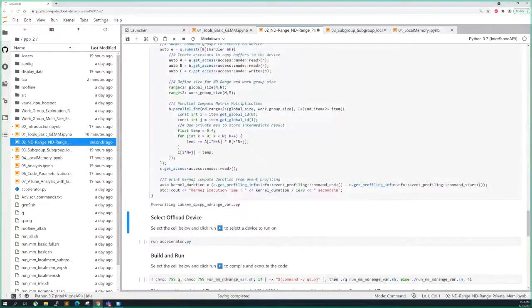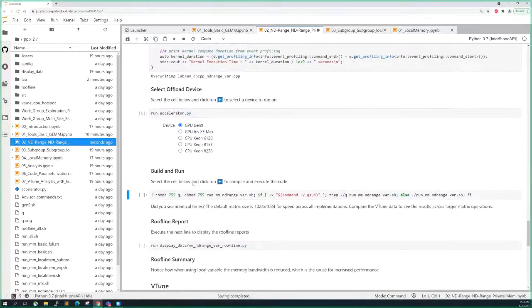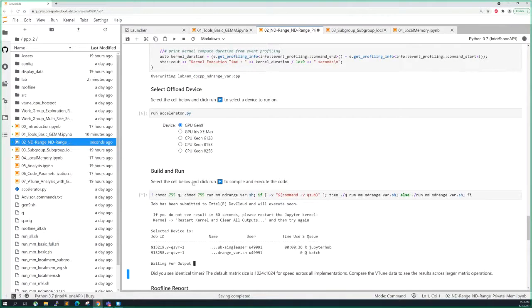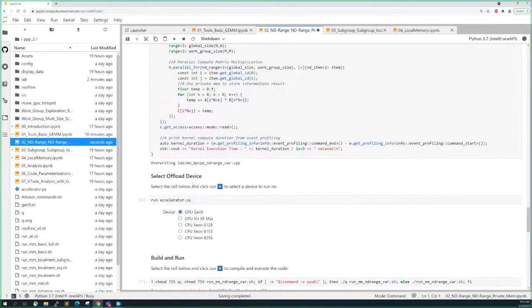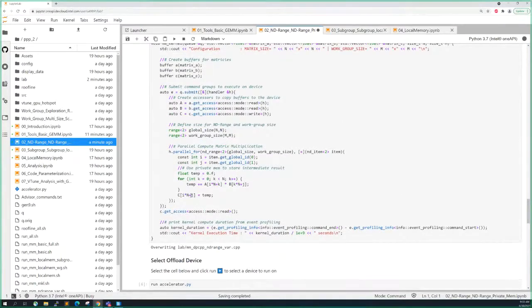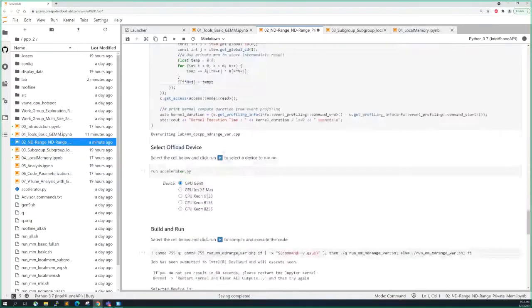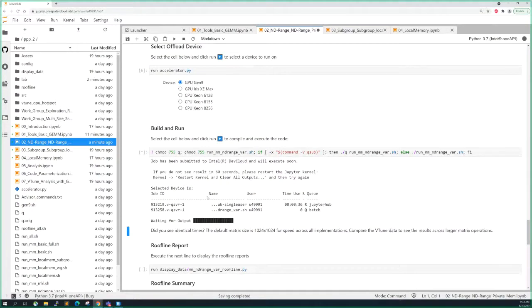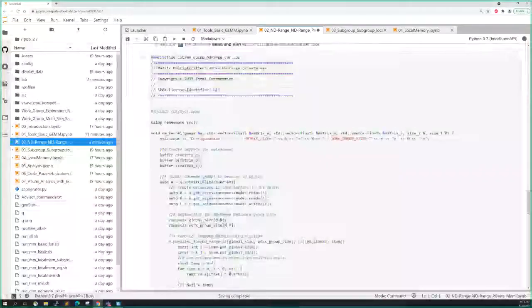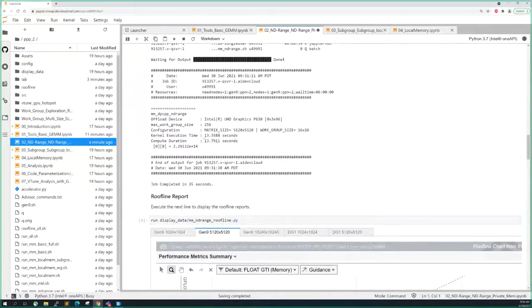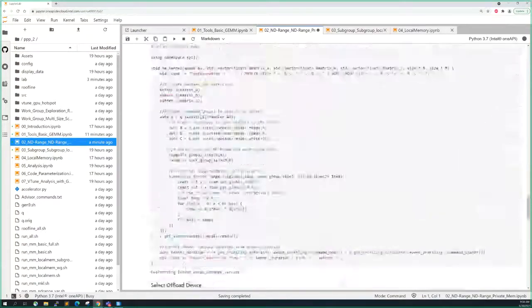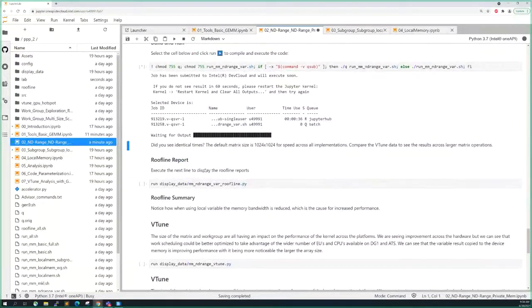So let's quickly run this as well. And this should take another 20 seconds or so. And we should see a slight improvement in performance, and we can also look at the memory bandwidth between the two. So let's wait a few more seconds for the results so we can compare them. In the previous example, it looks like the actual execution time was about 13.3 seconds. Let's wait for the result here.